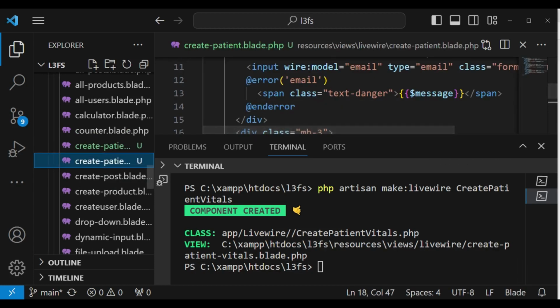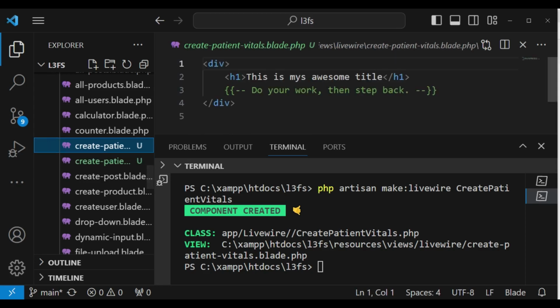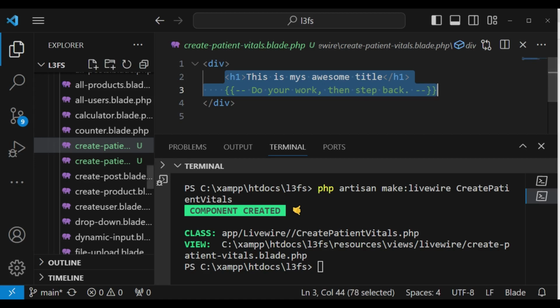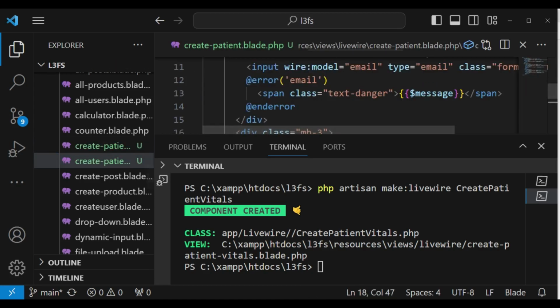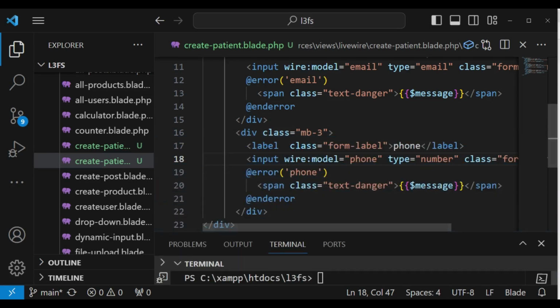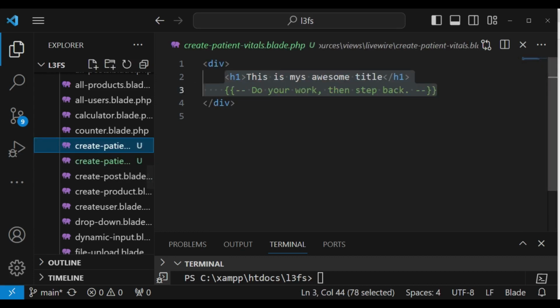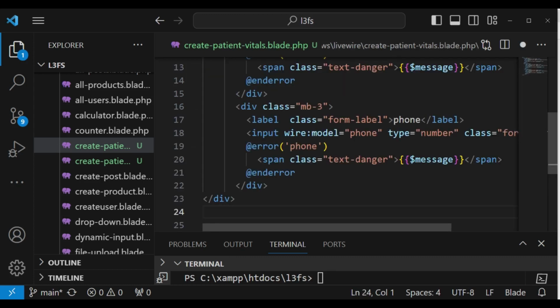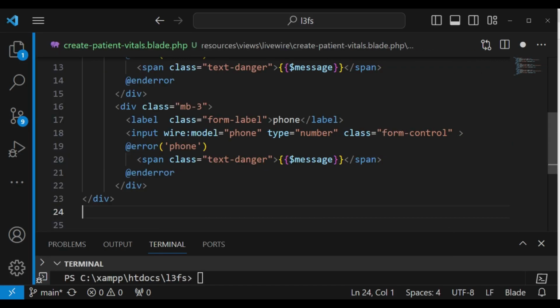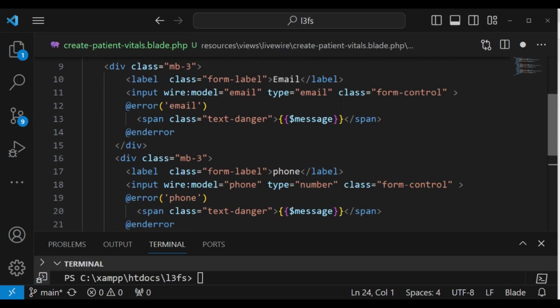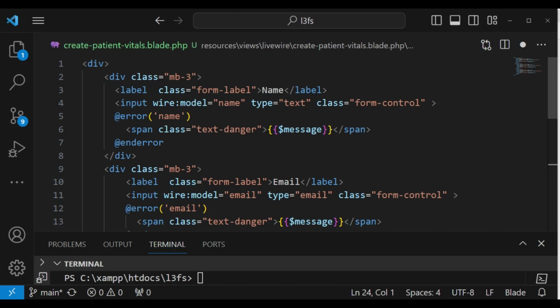So I will open this create patient vitals, and this is what we have, so I can remove every other thing here. In fact, I'm just going to copy whatever we have in this form that we created for create patients. I will copy everything and then paste it in create patient vitals, and then I'll be able to modify accordingly. So for patient vitals, I think what we have is when a patient goes to a hospital, before they are attended to, they get the pressure.